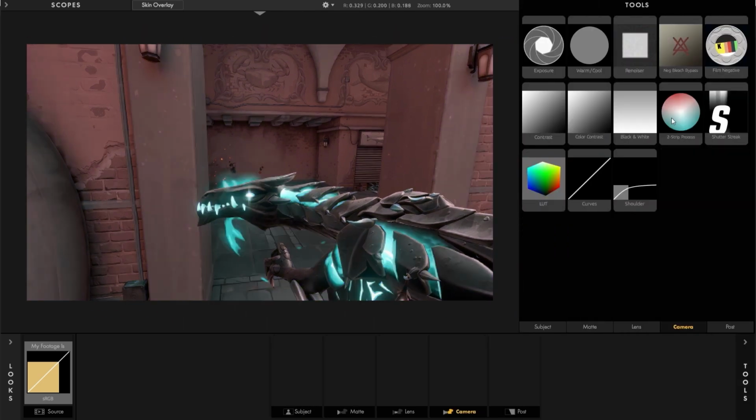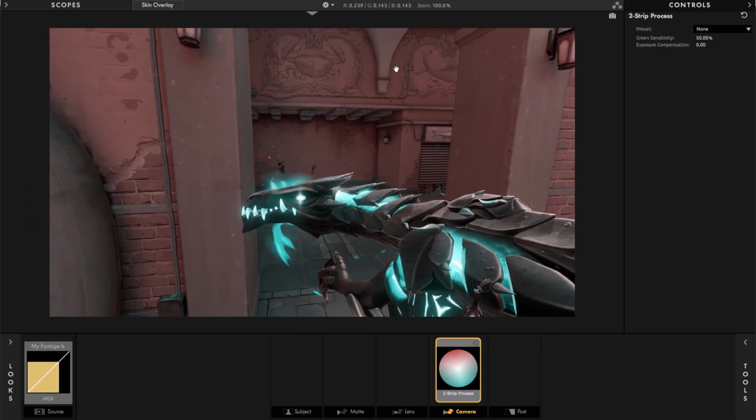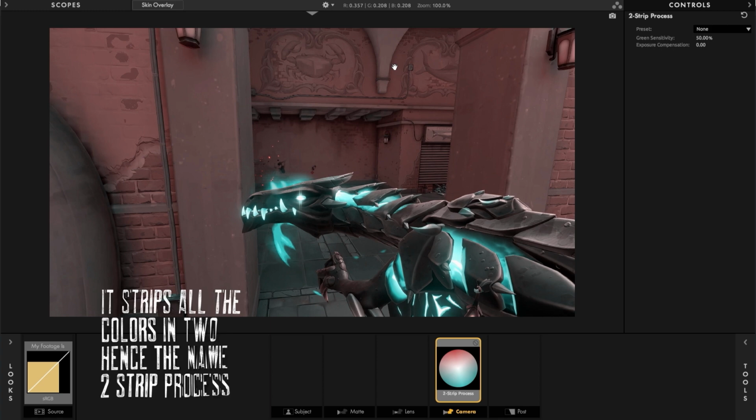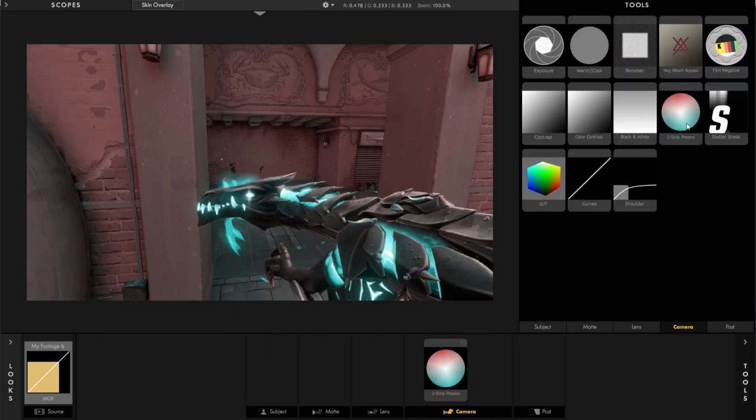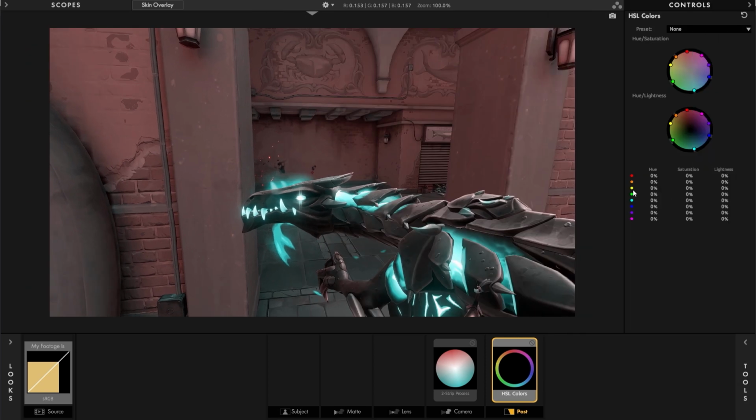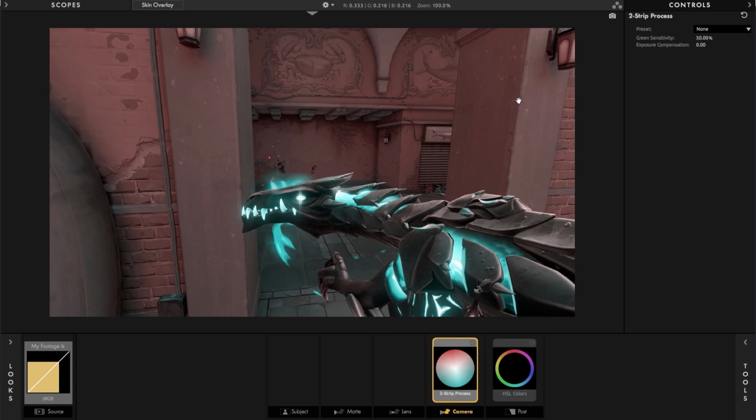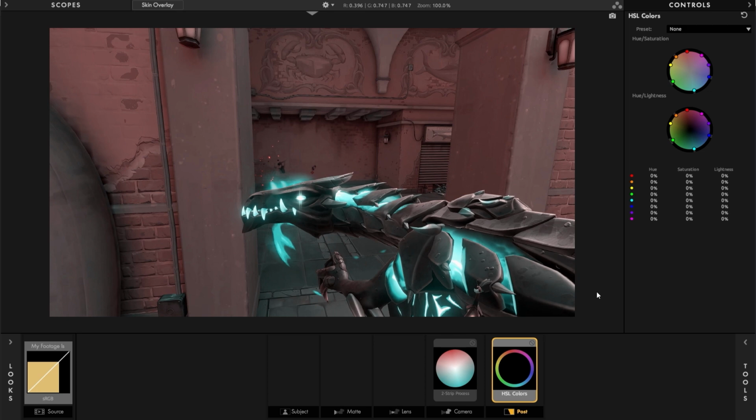let's get started, okay? The first effect that we're going to add is the Two-Strip Process, which can be found in the camera section. What this effect does is divide all of the colors into two sections. So all of the colors are either this neon green color or this red pink color, okay? And then we're going to add HSL Color to adjust the saturation of all the individual colors. Since we already separated all the colors into two parts, now all we have to do is desaturate the red color, and that's only going to leave us with one color, which is blue, right?